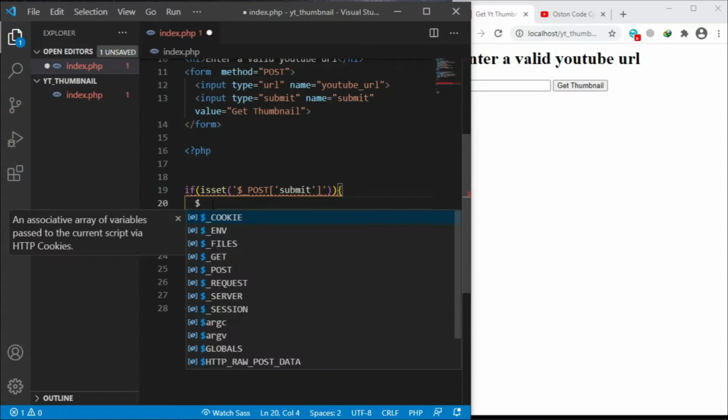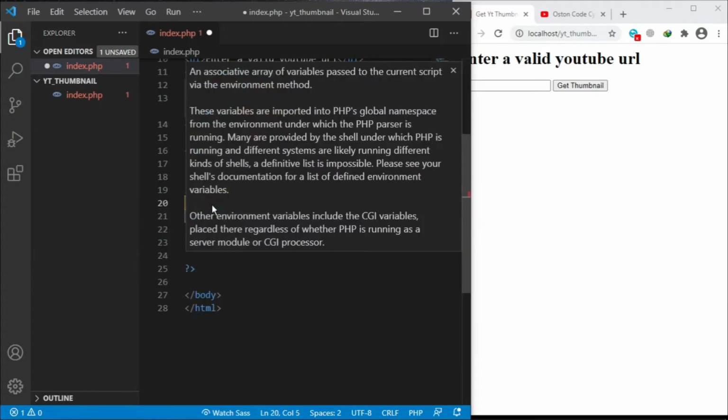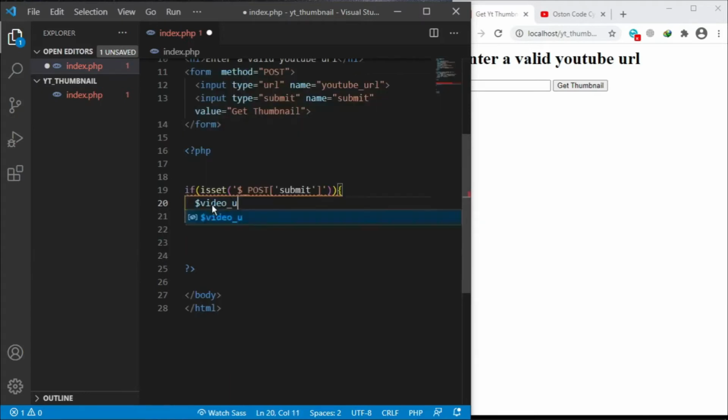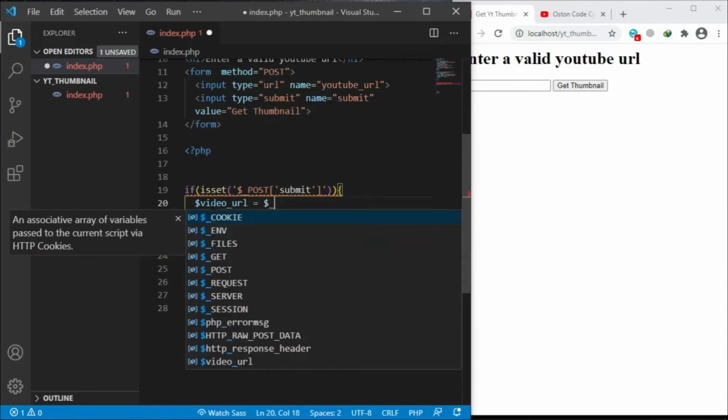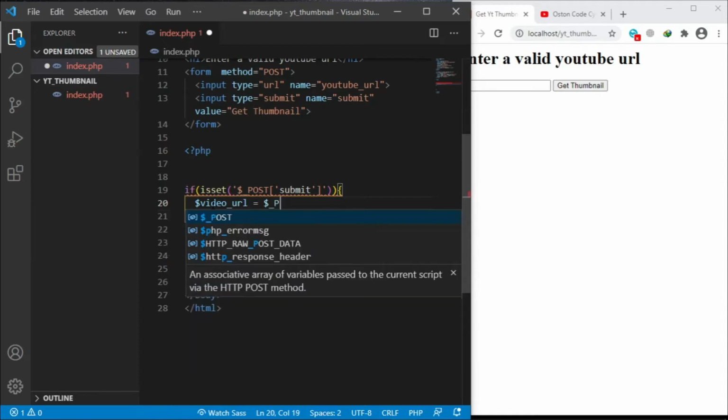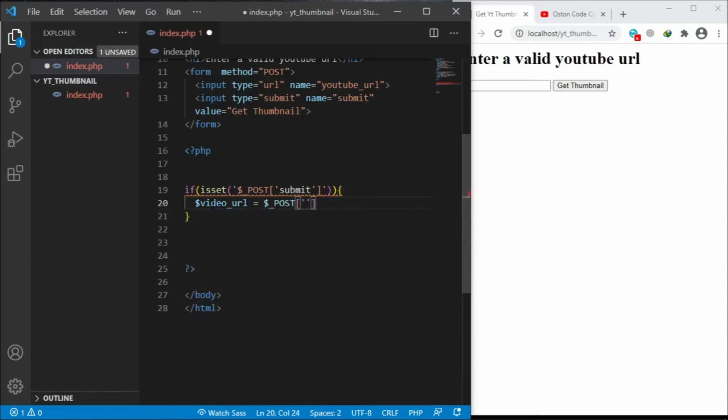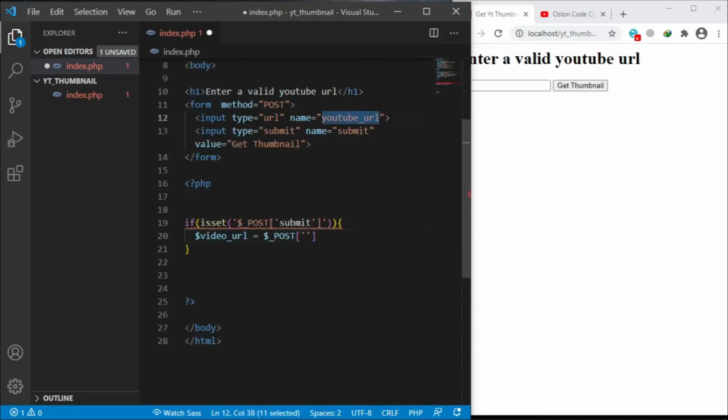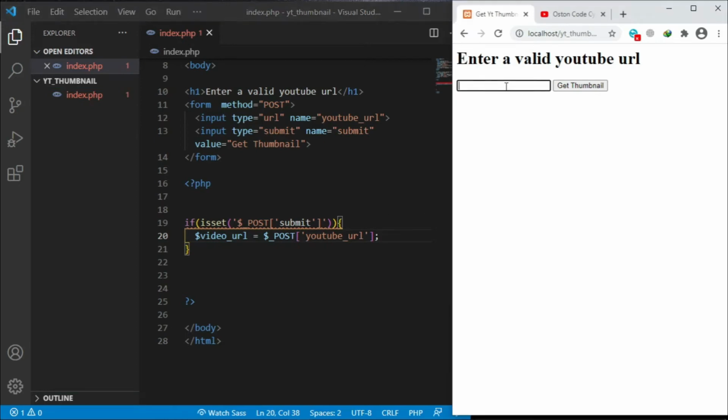So let us create a very simple variable here, and I'll call it video URL, and we are going to be getting this from the name attribute we specified here. So name youtube_url. This is where we are going to be getting the value from. So when somebody enters a URL here, we are going to be storing it in this.